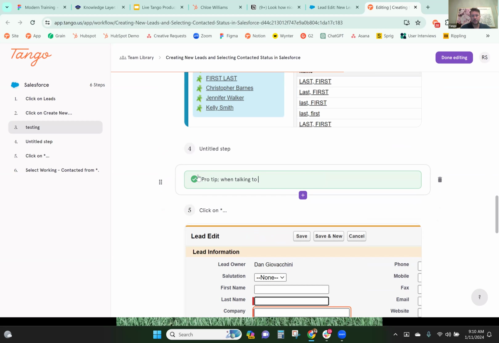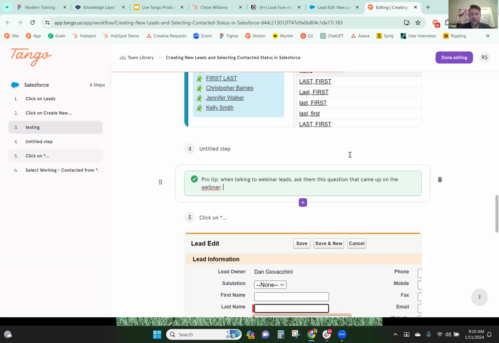when talking to webinar leads, ask them this question that came up on the webinar, right? So there's multiple different kinds of non-screenshot steps or callouts you can add in here. And when I click done editing, anywhere the link or embed for this workflow was, it automatically updates. So 10 seconds later, when the next person comes in, without you having to do anything else, they'll instantly see the updated version of this particular walkthrough.